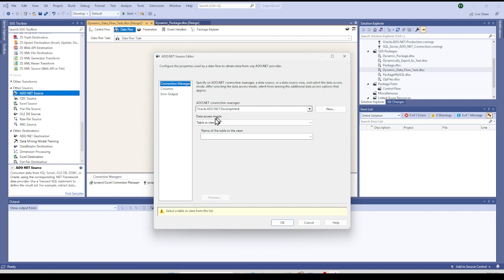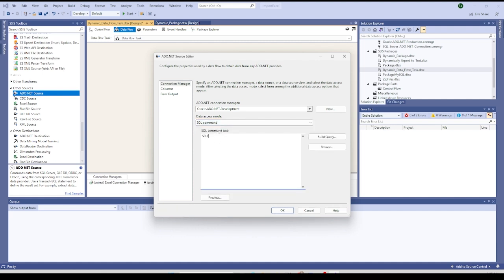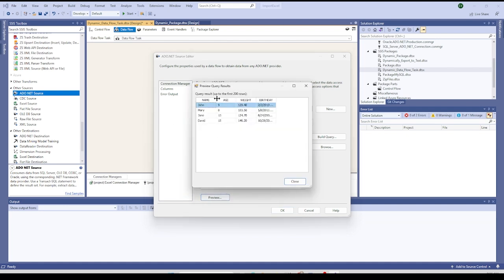We are going to use a SQL command to retrieve data. Therefore, enter a SQL statement, select asterisk from sample_dataset, into the SQL command text box. You can click the preview button to preview the data from this SQL statement.